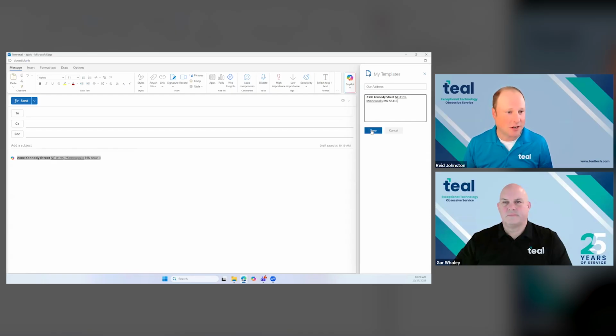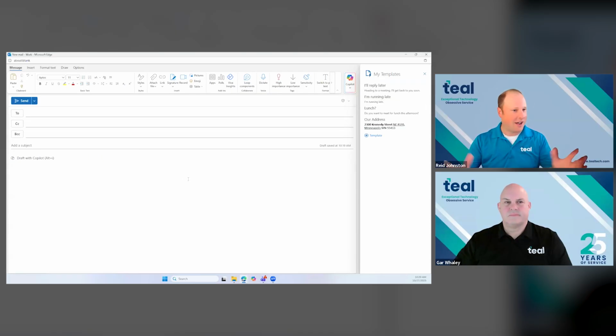And then I'll hit save. So now we can pretend I've got a new message. I'm sending an invite for a meeting in our office. So I'm writing my message, and then I can go up here to apps, go into my templates, and now there's our address. So now I can click it and it's going to add that right to my email.